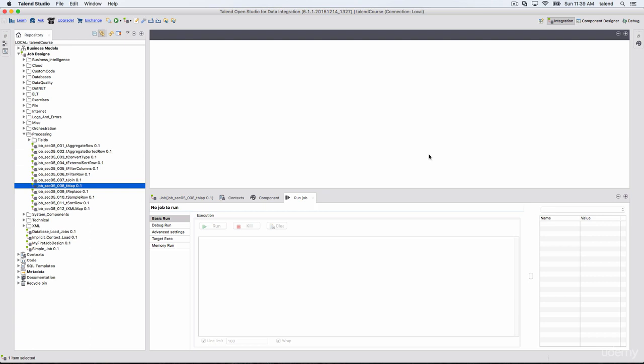The TMAP component is like a combination of multiple components in one. I don't say it's a complex component, but it has so many functionalities and so many options to be learned. Listen to this video very carefully, because TMAP, as I said, is an important component and it has so many options that you have to know. So let's see how it looks.